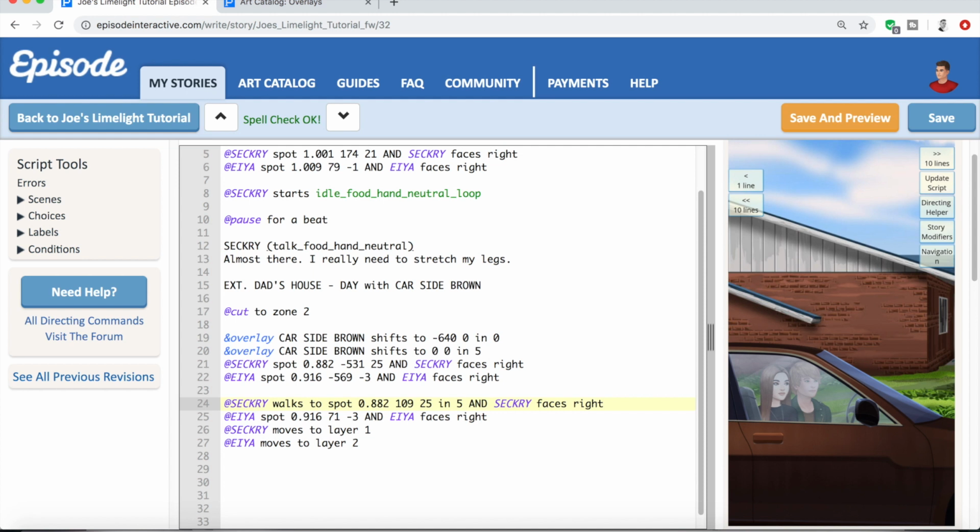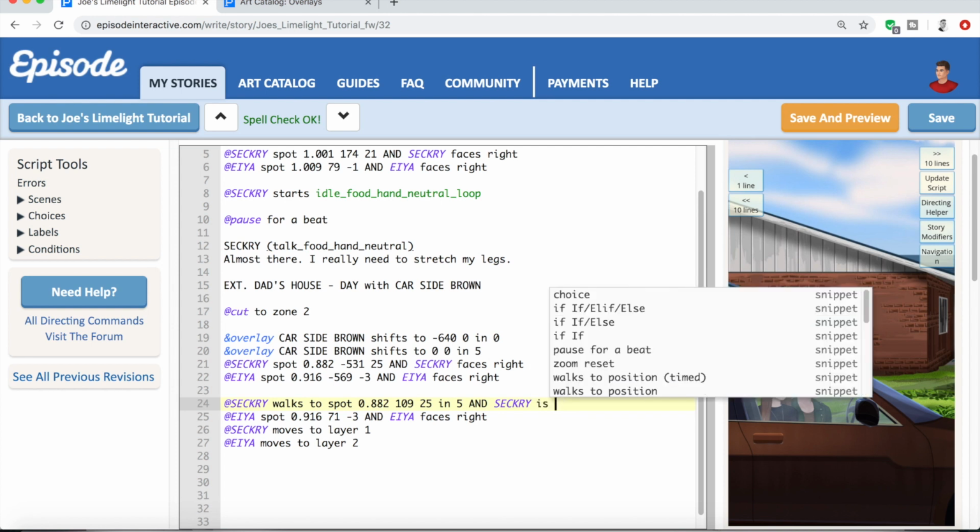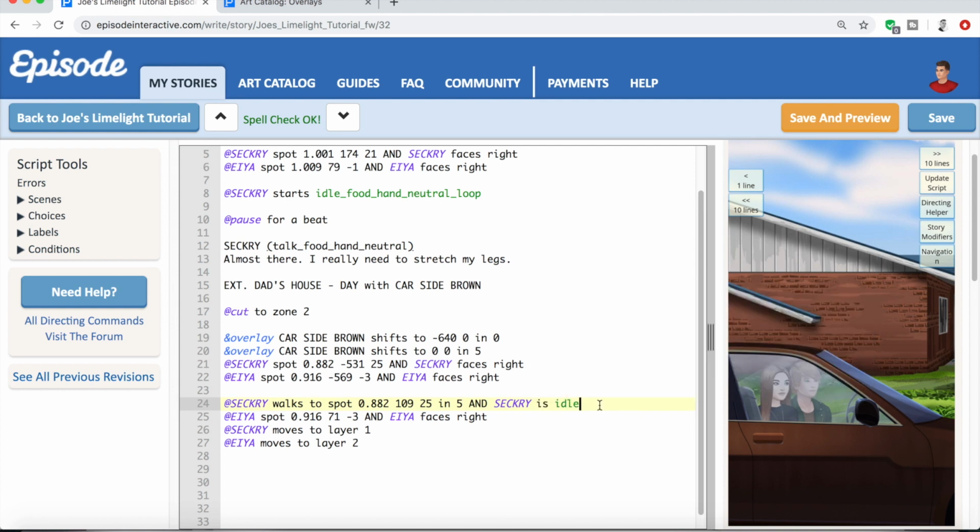And here's a really important bit. We need to change this and Secretary faces right to and Secretary is idle. If we didn't add this in there, it would seem like our characters were walking inside the car, which is clearly not what we want. That would look super weird. We want them to appear completely static because they're supposed to be sat in those seats.